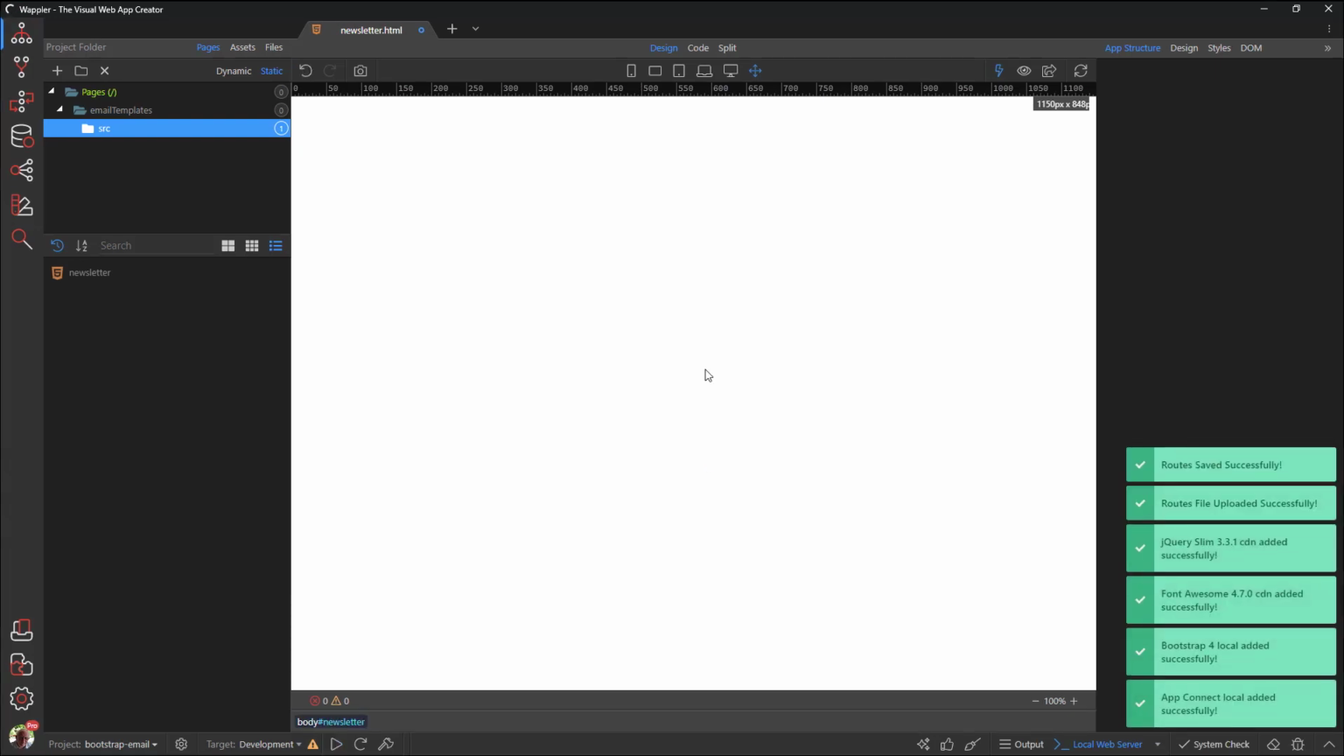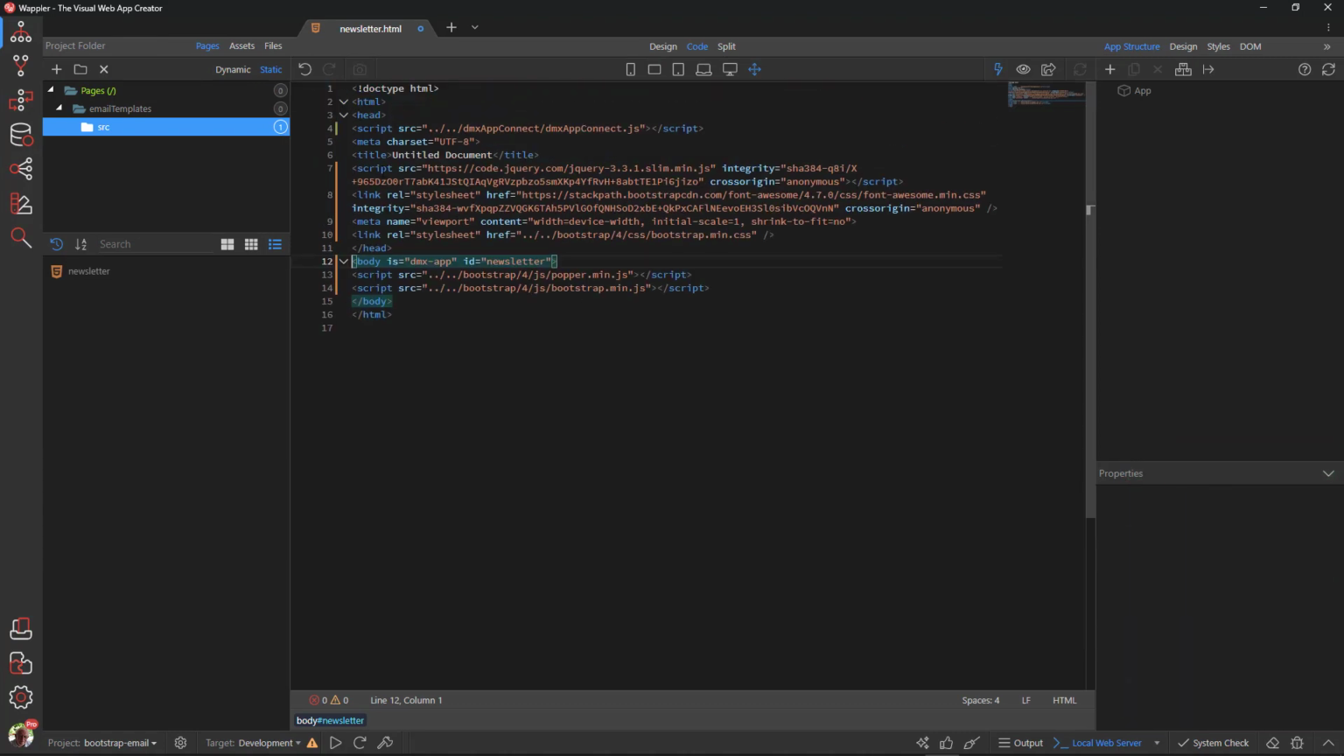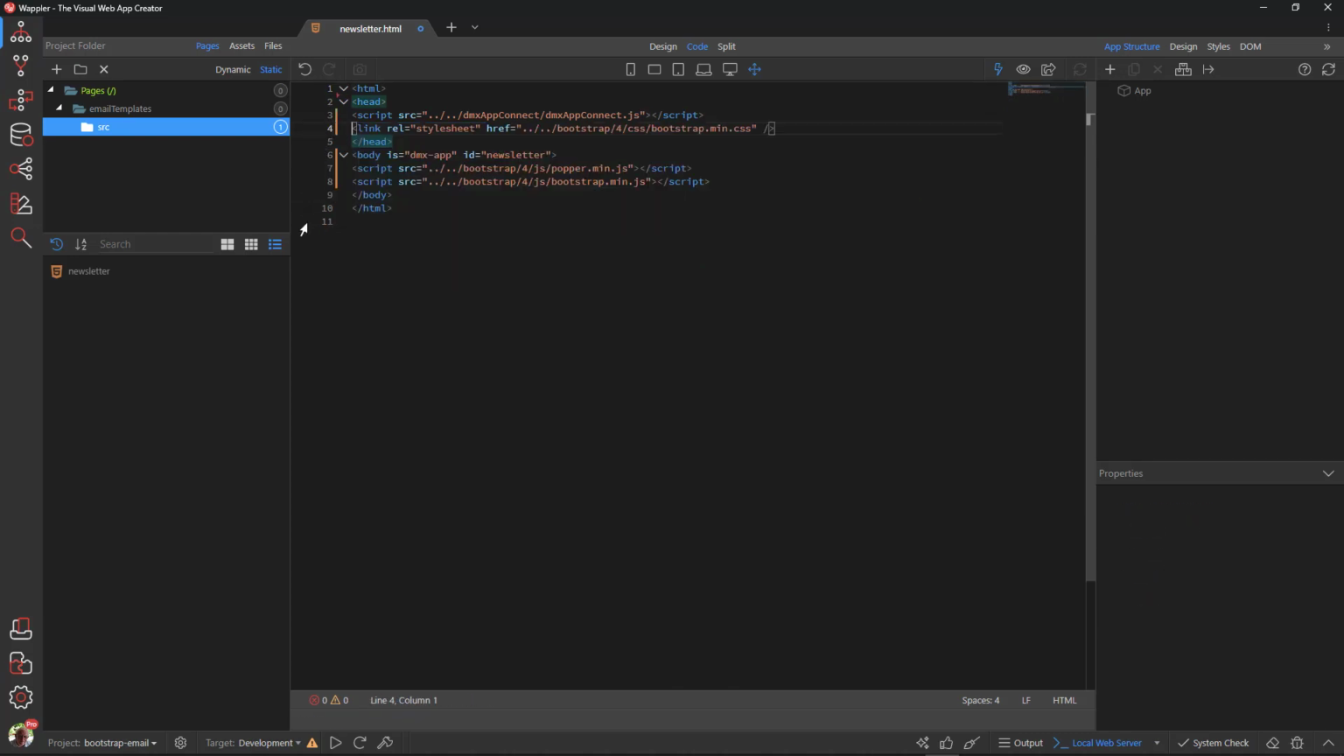The problem is, we do not need all of this functionality. Open code view and delete all that is not required for a Bootstrap document. Any additional information like doctype will be added by the compiler.